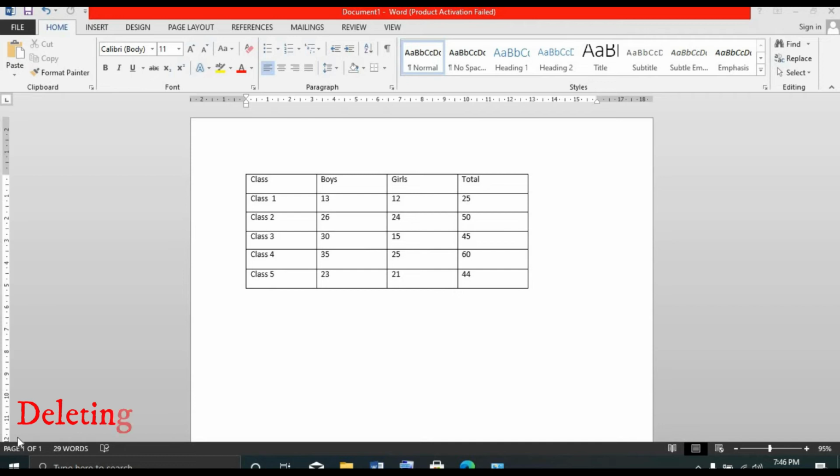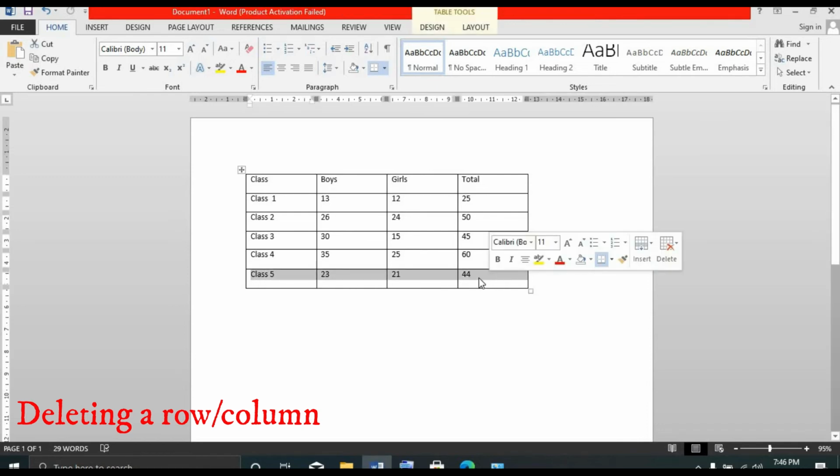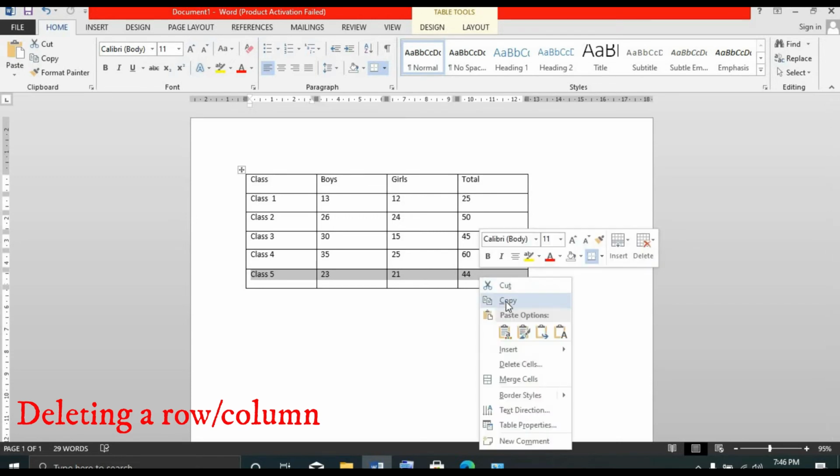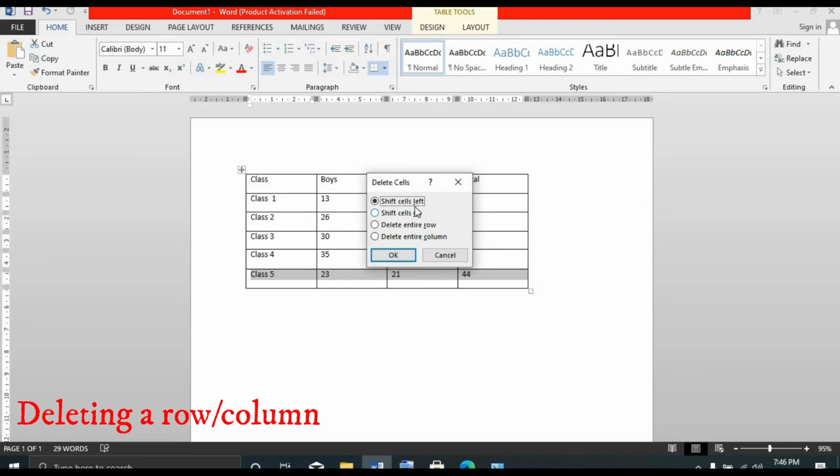Next is how to delete a row or column. If you want to delete the row, here is a table. If you want to delete the class 5 row, then for that select the row using mouse, then click on the right button of the mouse, then the context menu appears, then on the menu click on the delete cell option. Now 4 options will appear in a window.